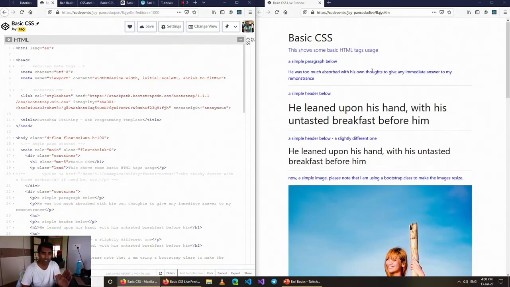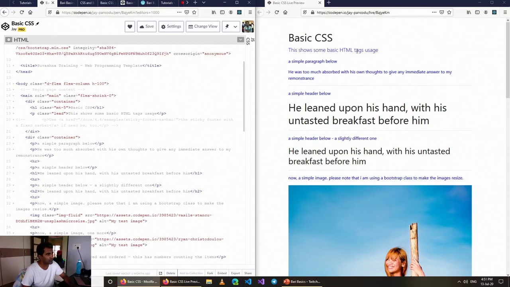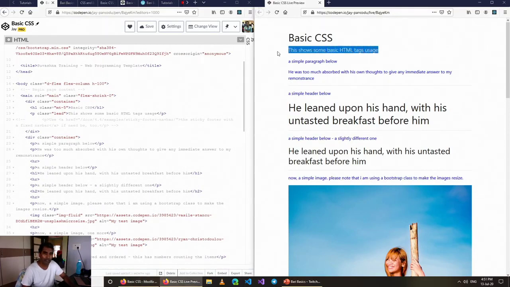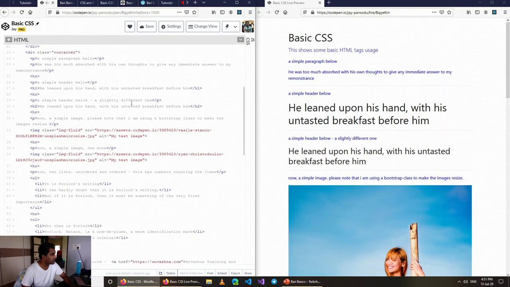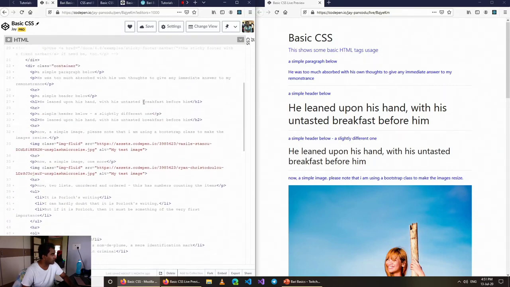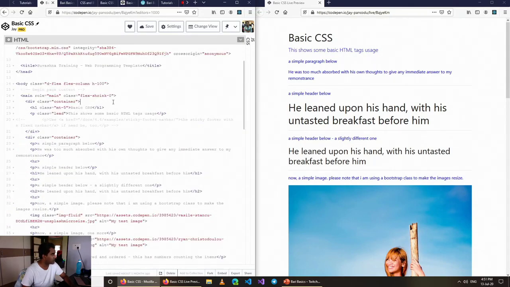So there you go. This is the output on the right side, and this is the code on the left side. This is what we are trying to achieve. So what is happening here? First, I have a paragraph here. This shows some basic HTML tag usage. Now if I go to that here, where is basic HTML usage? There you go. This is the output on the left side and on the right side.